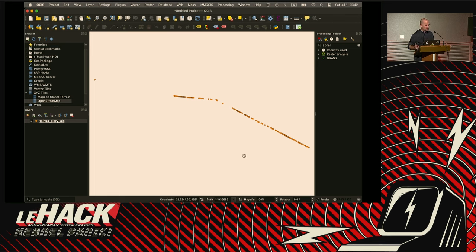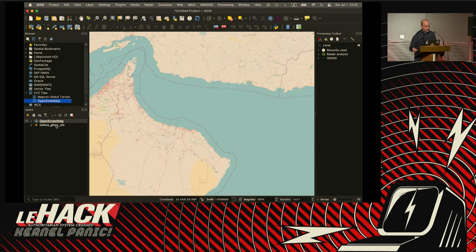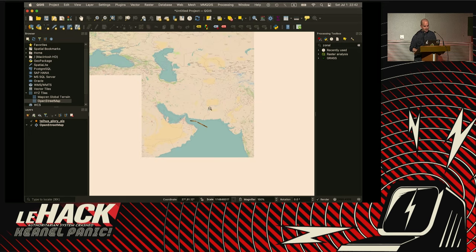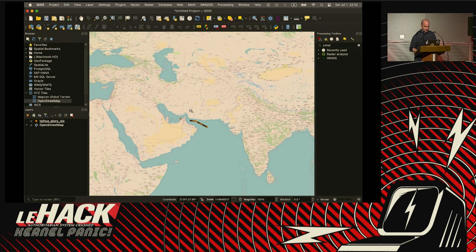Now, we're in the same situation as we were before, remember, with the satellite image. We have no context. So let's take our OpenStreetMap layer and pull it into the project. And again, let's move it down underneath, not on top. And now we have a better sense of what we're looking at, right? So here we can click on the minus sign and zoom out to see where we're at. All right, there we are.